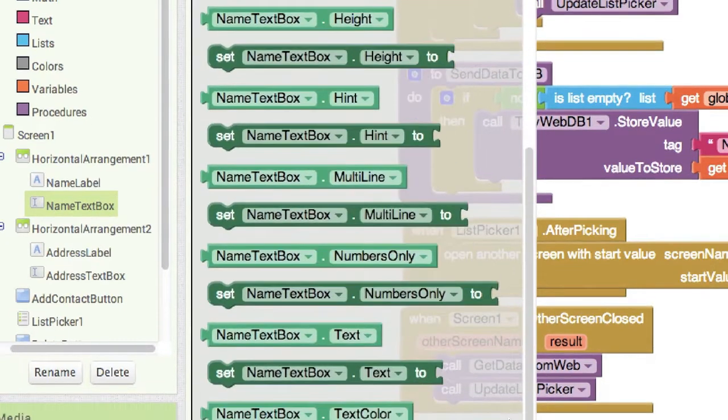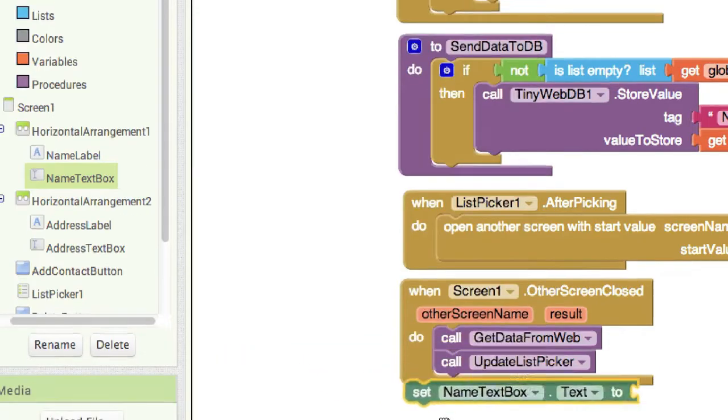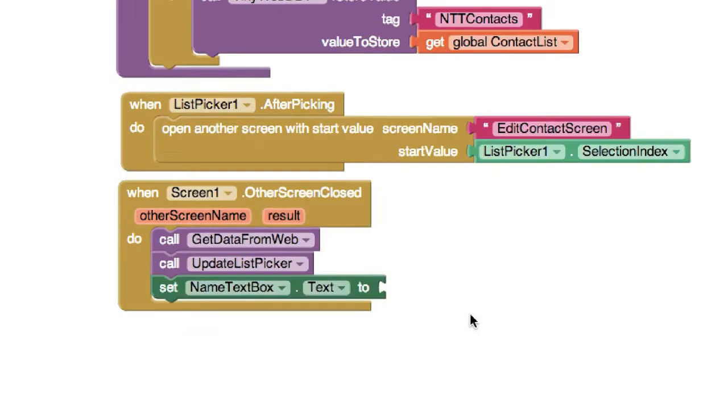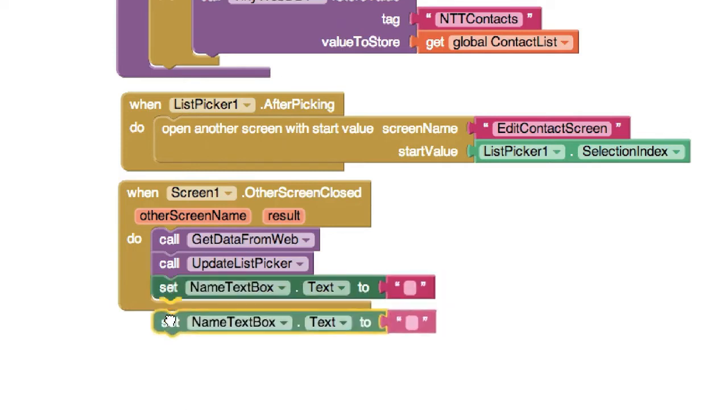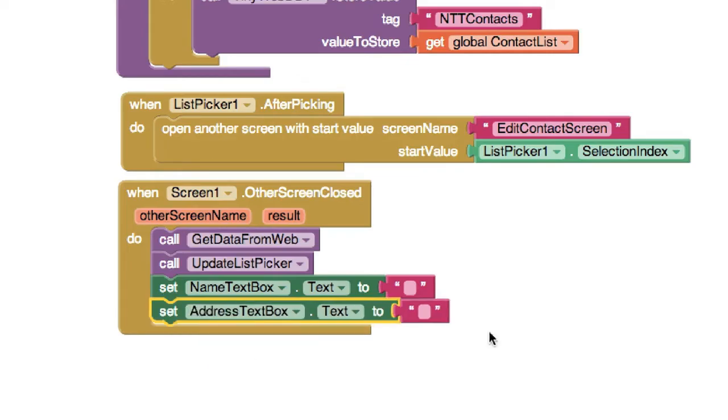So to make it blank, I just have to find set text for the name text box, drop that right there, and I'm just going to put a quote and nothing, and then I'm going to duplicate this and do exactly the same thing for the address. And there it is, and there it is.